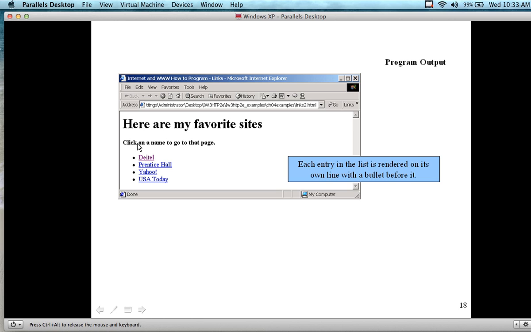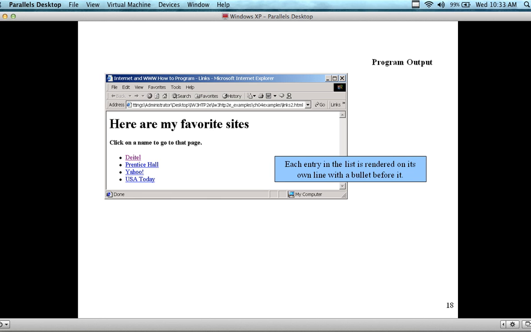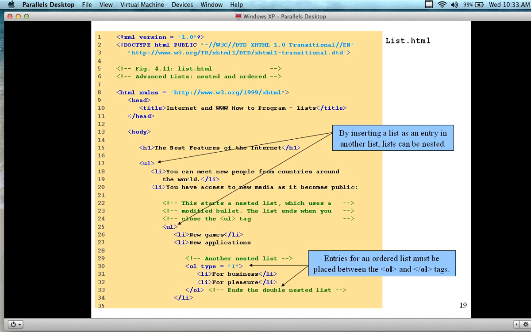Alright, here's the output where we have an unordered list, and the unordered list is going to give us bullets. If we don't want the bullets, we can change the character that's being used on the unordered list, and it's a property that we're setting. After the UL, then we set the bullet character to be something like check marks or squares or dots, depending upon what we desire to show up on the screen. So each entry in the list is rendered on its own with a bullet before it.